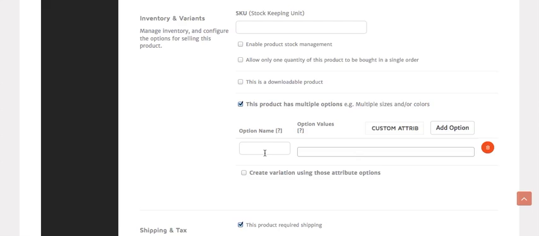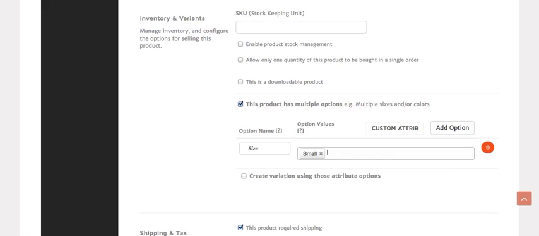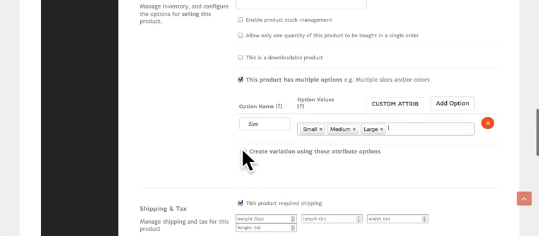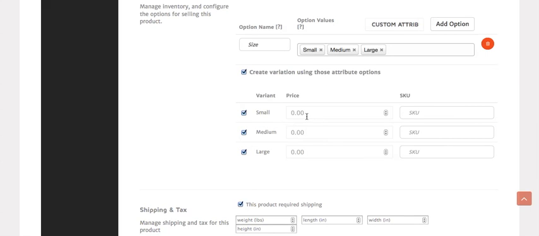The option name is going to be size. I'm going to have the option values be small, space. That'll create the first value, then medium. Hitting space will create the value, then large. So you can only have a one-word value. Okay, so I have small, medium, and large. Now create a variation using those attribute options. I must click this to then enable the price for each one. Does that make sense? It should.